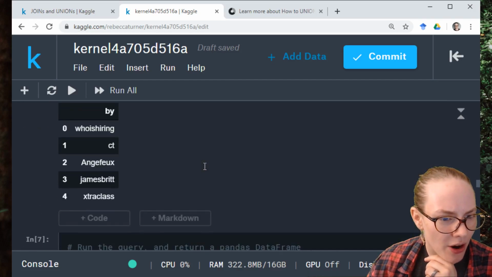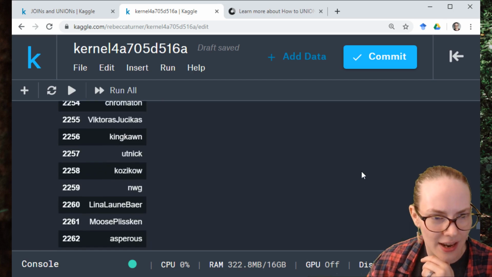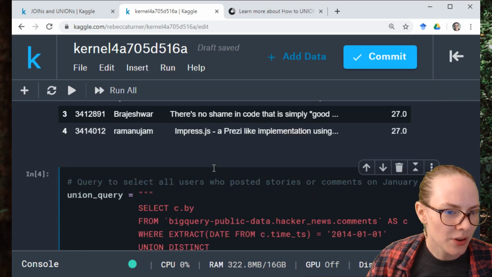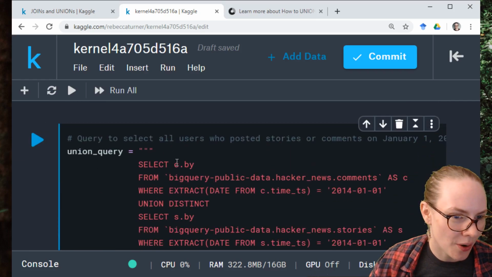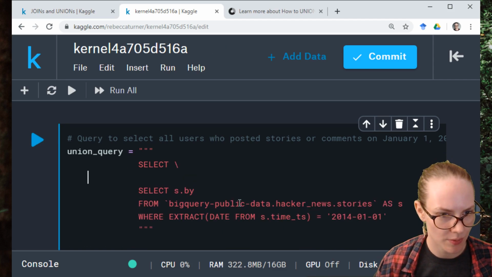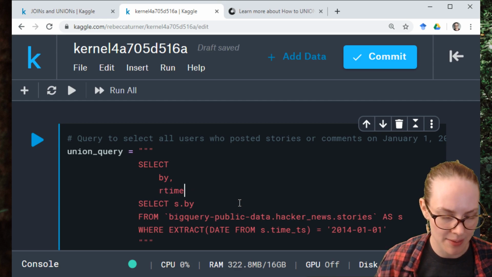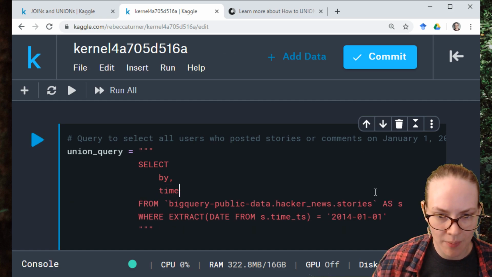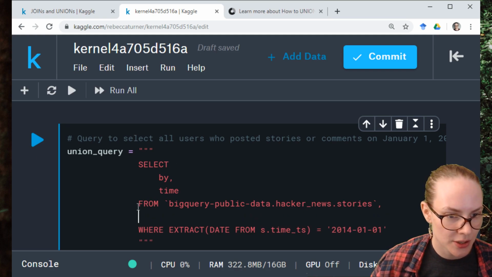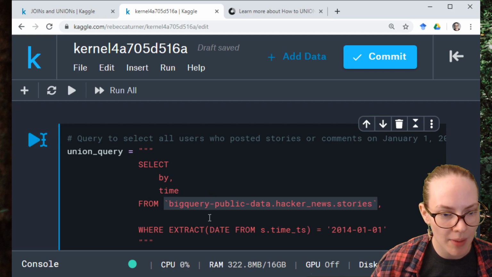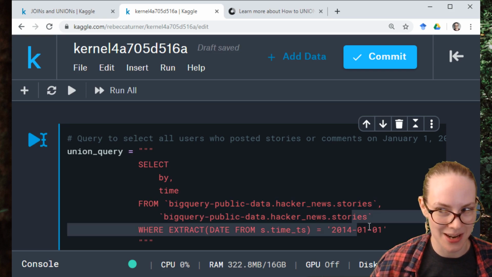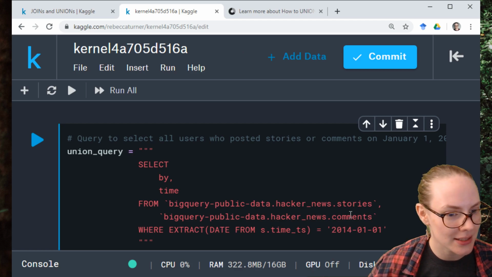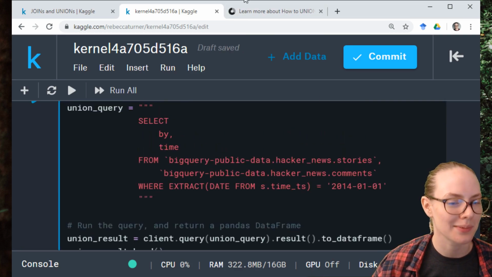So let's really quickly figure out, I don't need this cell anymore, let's figure out if we are, in fact, doing regular SQL or legacy SQL. So let's select by and time, because I think those columns exist in both. And then we're going to do from, and in from we're going to pass in multiple tables. So we're going to do the stories one, and we're going to do the comments one. And let's also keep filtering by date, because that's a lot of data if we join the whole thing. Comments. All right. Is my syntax the same?